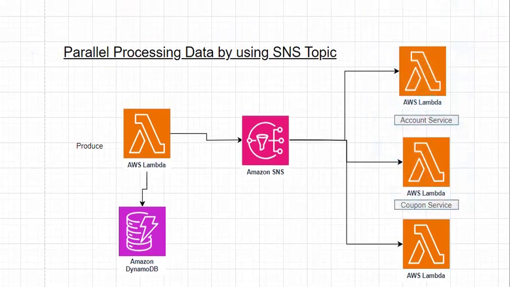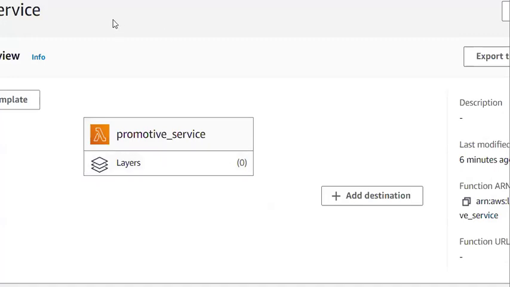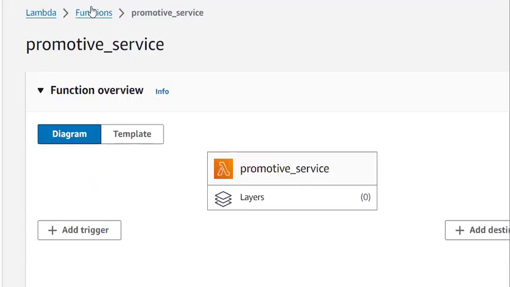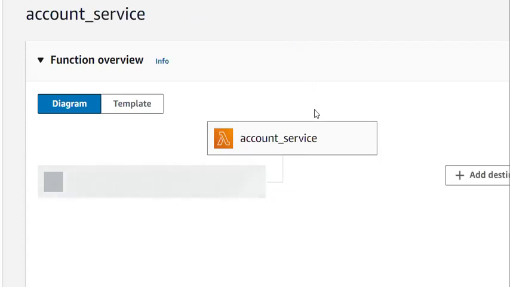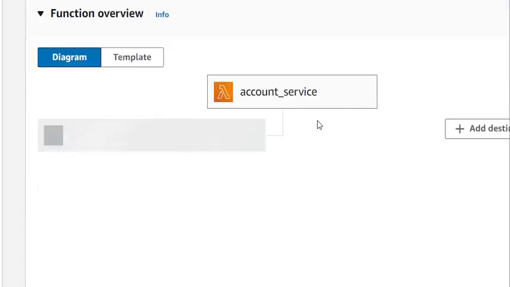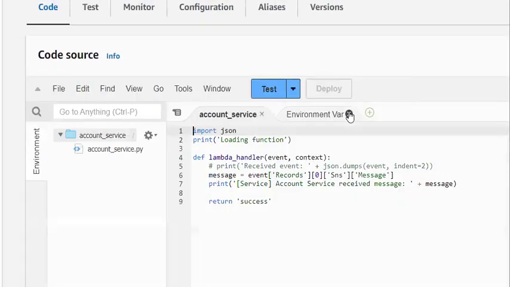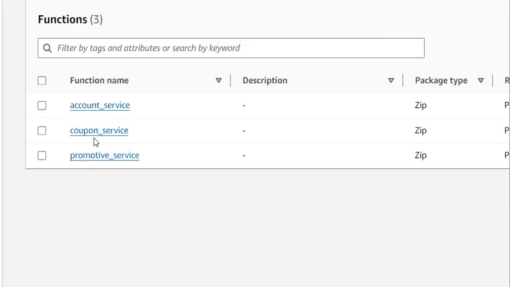Those two I want to show you for now. You can see under lambda functions, you have the other two, account service and coupon service, also available. Now I'm opening the account service as well as the coupon service. You can see this is the account service. Under this account service, if you see the code, it is similar to the code that I have provided in this promotive service. I want to show you the coupon service as well.